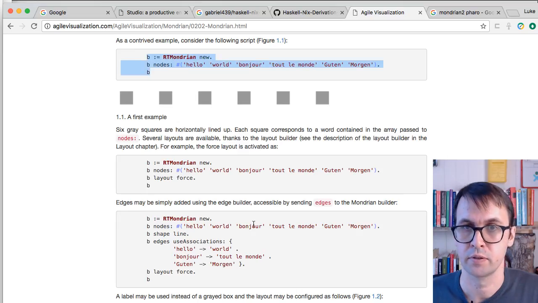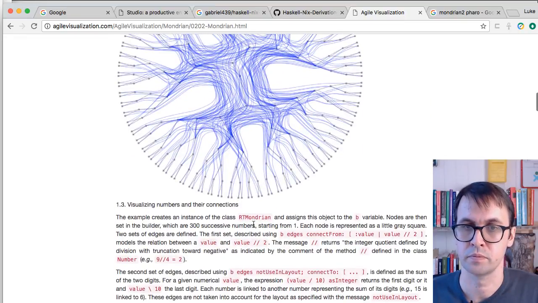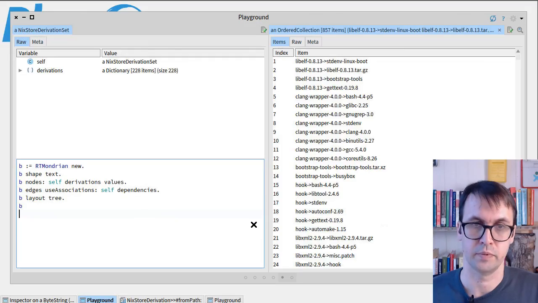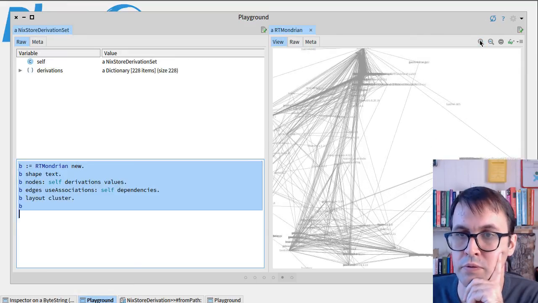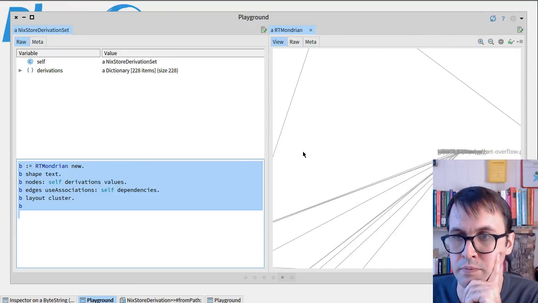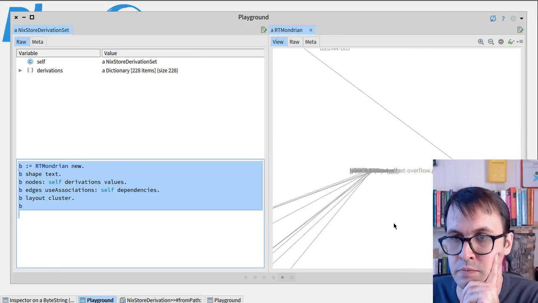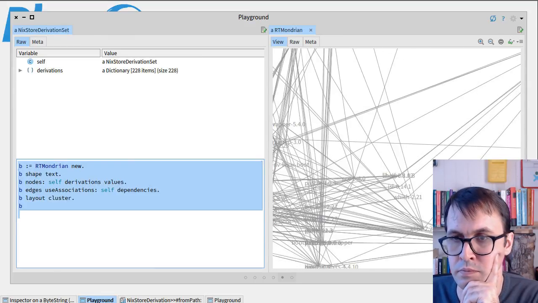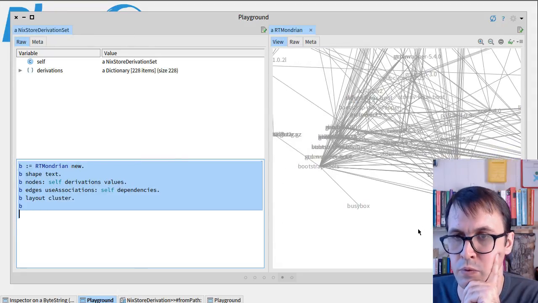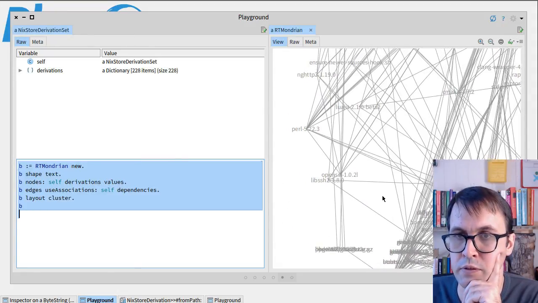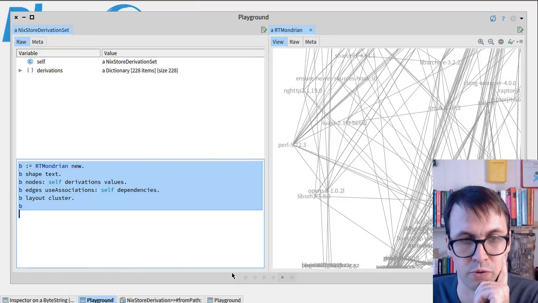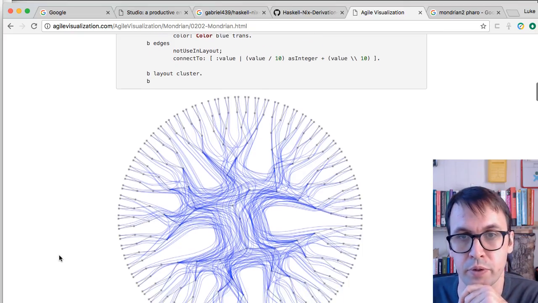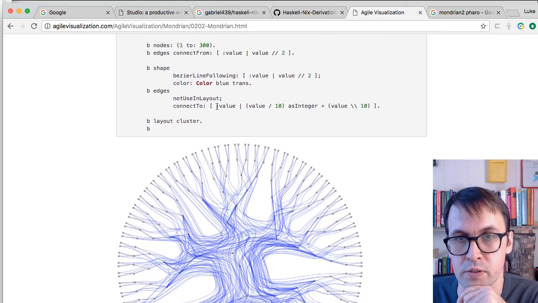What else do we have? Cluster layout. Let us try. Okay, that looks still big though, right? Wow. I don't know if this is actually the data or if something's gone wrong. Let's go and try another couple of layouts and see if we can put it in a way that actually makes sense to us.